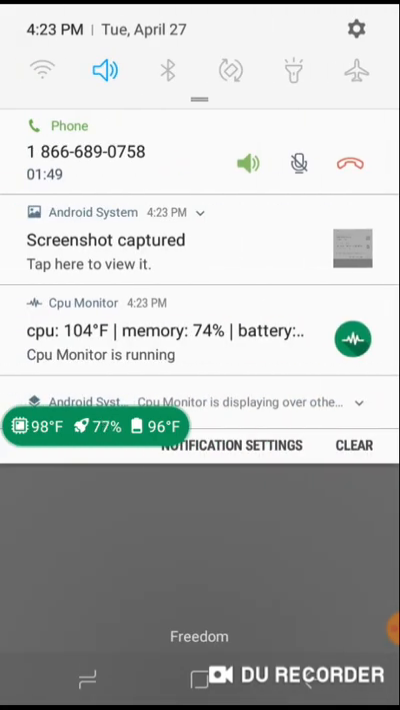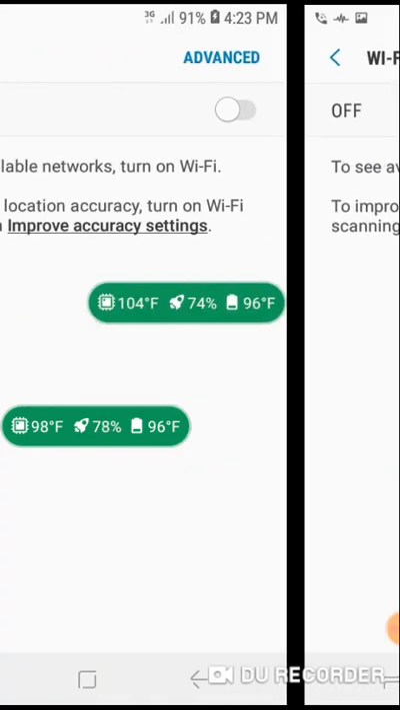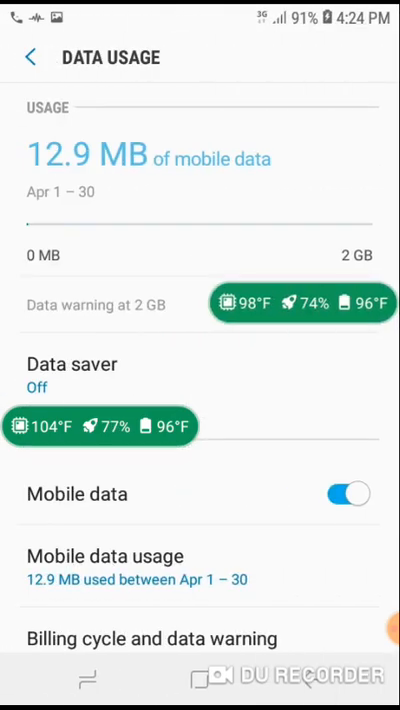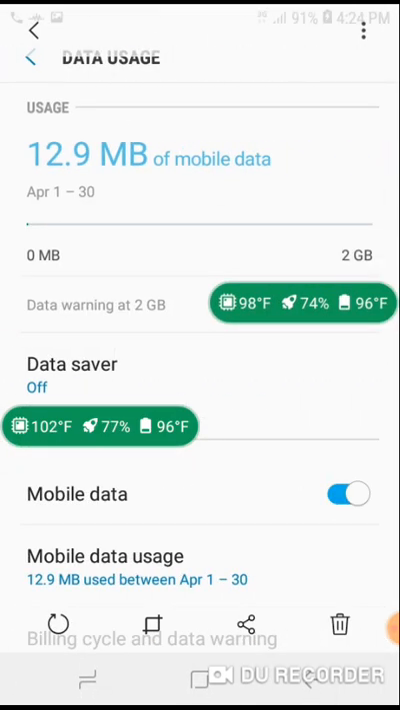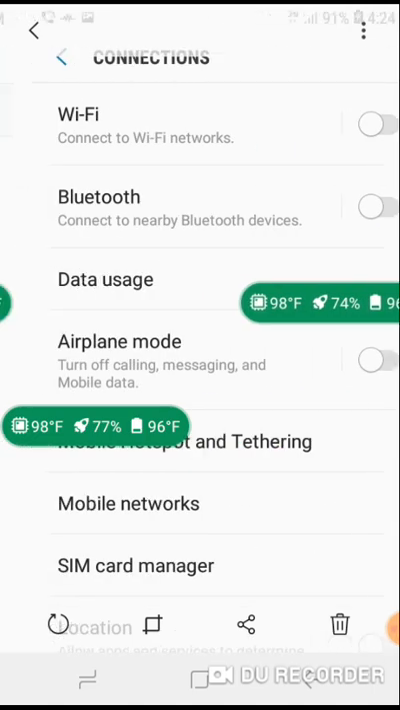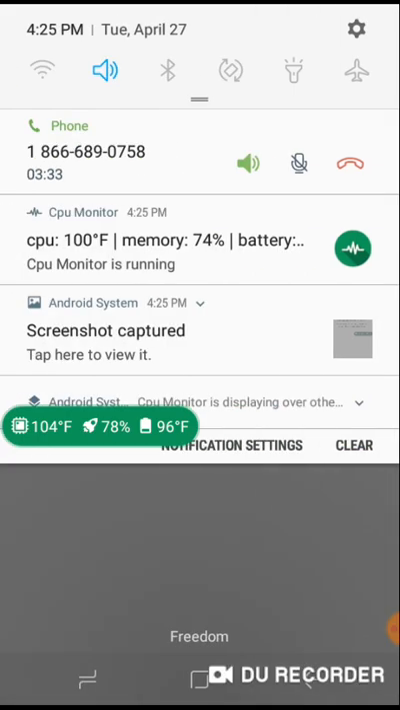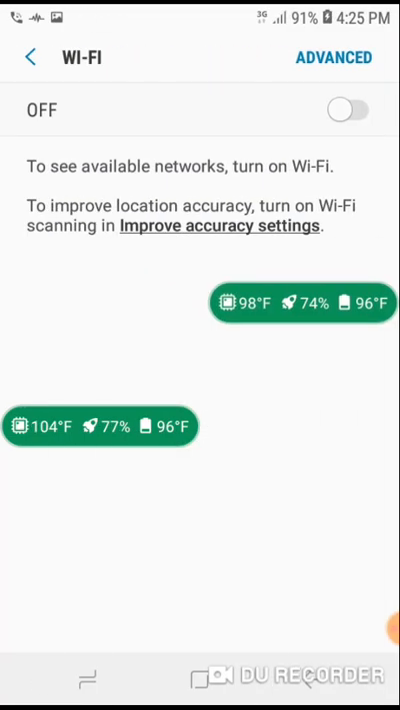1 minute 49 seconds for Rogers. No Wi-Fi, 3G again. Always a connection, 3G. And then, okay, Wi-Fi is 12.9 megabytes. Wait for that to clear up. There we go, 3G, no Wi-Fi. 3 minutes 31 seconds with Rogers. No Wi-Fi, 3G.